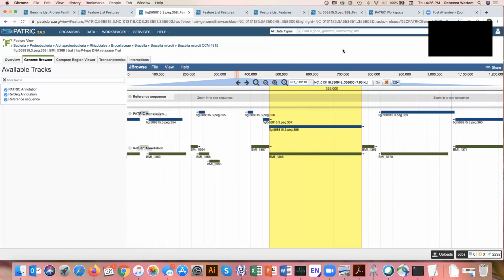But this is one place where you can see the RefSeq annotation and the PATRIC annotation. If you scroll over the RefSeq, you can see what the gene is called and what it's called in PATRIC. This is called a hypothetical protein, as that is. So it's a kind of cool thing where you can actually see that.